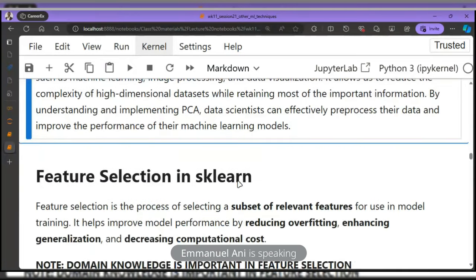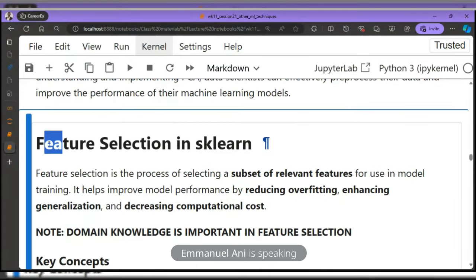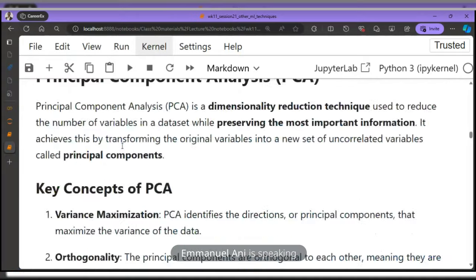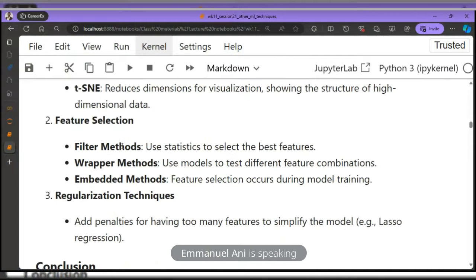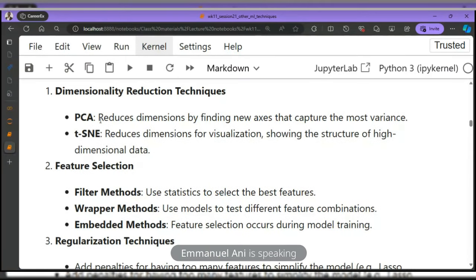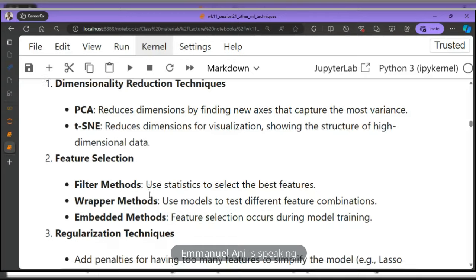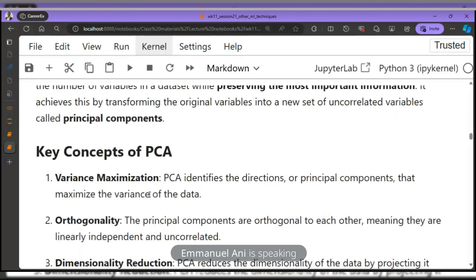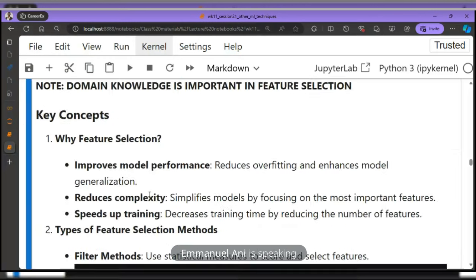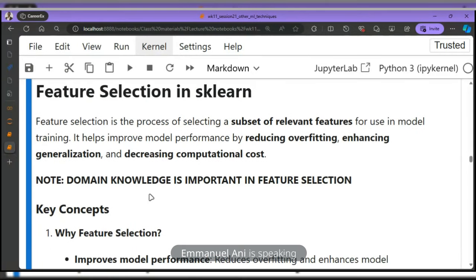So the next thing we have here is feature selection, right? Initially I told us that we had different ways to reduce our dimension. We talked about PCA. Now feature selection is actually a different technique used in selecting relevant features. You understand? There are a lot of things that go into feature selection, so now let's just go over it, right?